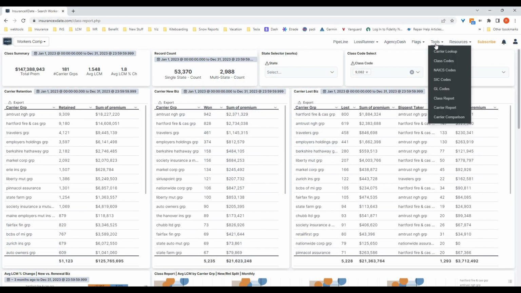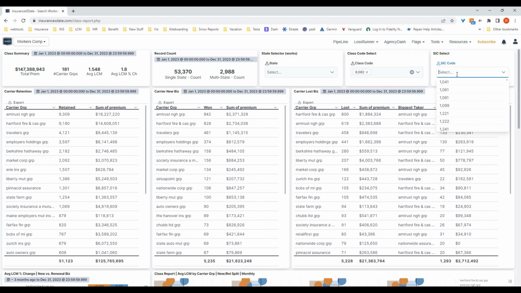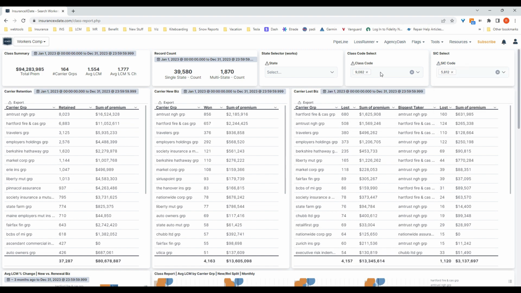First, it's available under the Tools dropdown. Second, if you have a paid plan with XDate, you have access to these reports. When filtering, use class or SIC code, but don't use both at the same time.